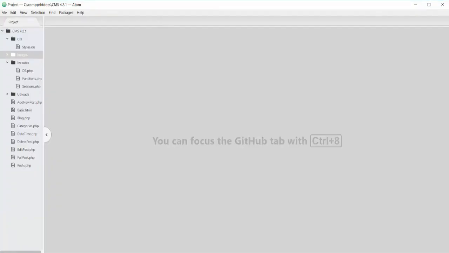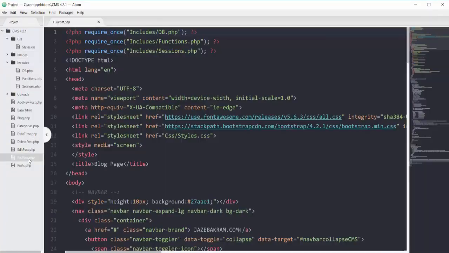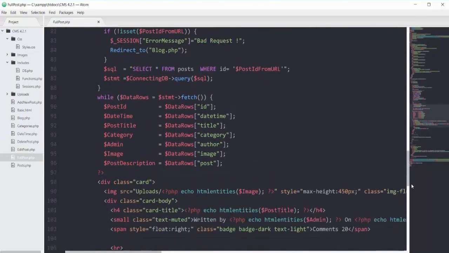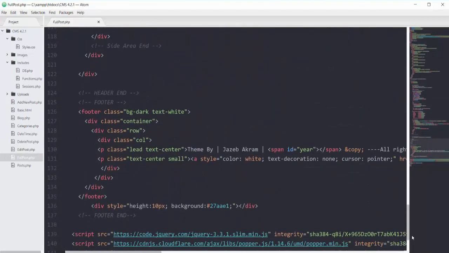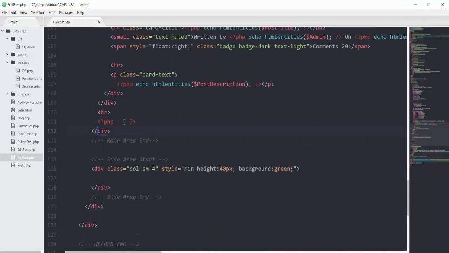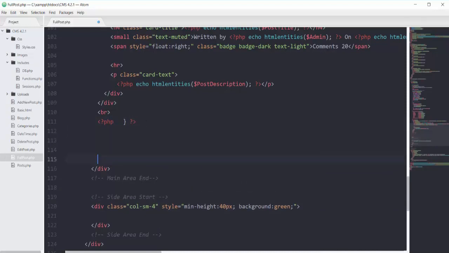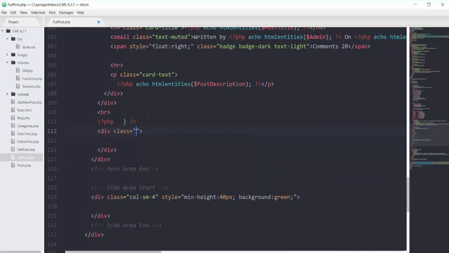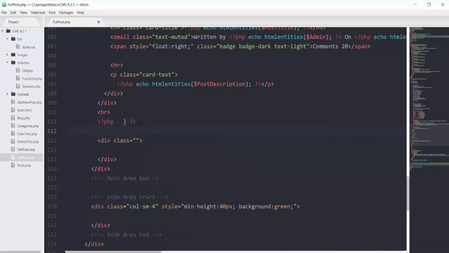So back to my editor. Now opening my file of fullpost.php. Now we have to add the comment form on this page. So going to the main area end. So here you can see our main area is ending right here in this div, and then we have this side area with the background green. So right inside the ending of our main area div, adding one div here, and before that we will add the comment here.